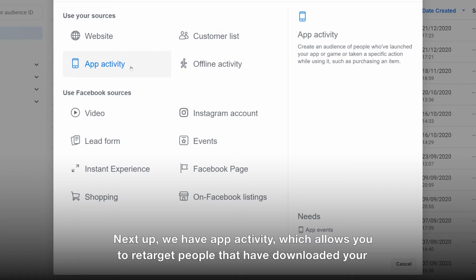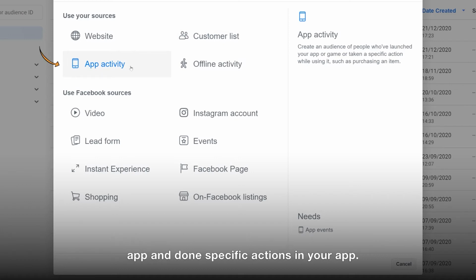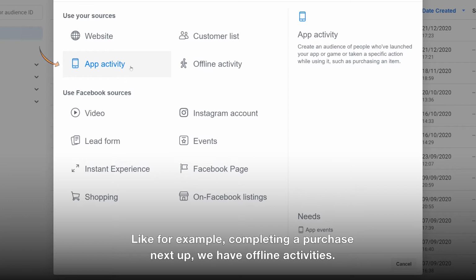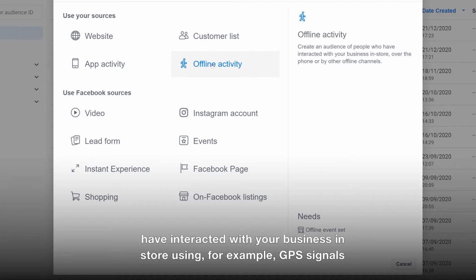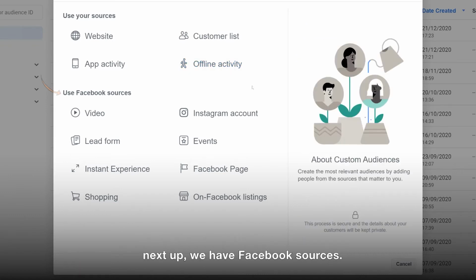Next up, we have app activity, which allows you to retarget people that have downloaded your app and done specific actions in your app, like for example, completing a purchase. Next up, we have offline activity. So offline activity allows you to create an audience of people who have interacted with your business in store using, for example, GPS signals. Next up, we have Facebook sources.